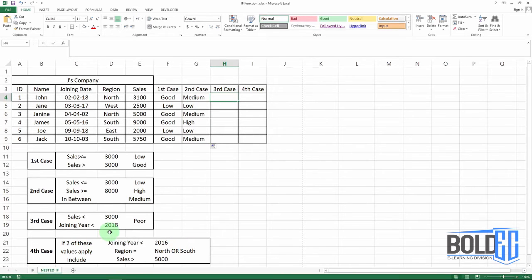In the third case, we have to join two criteria together. We have to check if both of these criteria are true, and then we will return an output. First of all, we will check if our sales are less than 3,000, and then check if our joining year is less than 2018, and if both of these are true, we will output poor. To do that, we will learn about the AND function, and we will see that while we write the formula.